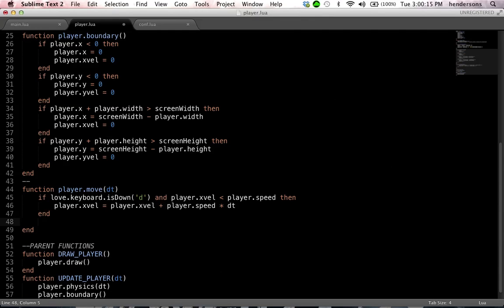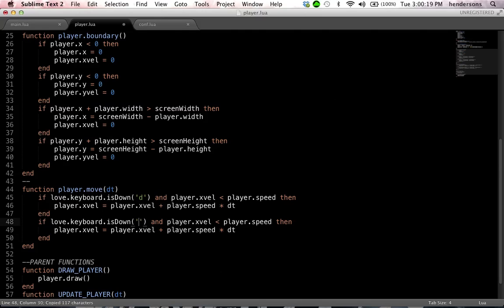So let's just copy-paste this for the left movement. Replace D with A. Replace less than with greater than negative player.speed, because it's going to be going to the left. So you have to subtract here. This will subtract until it hits negative player.speed.